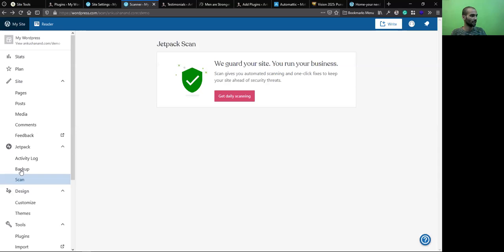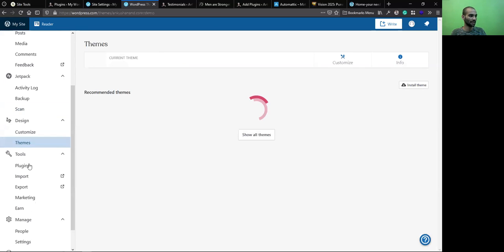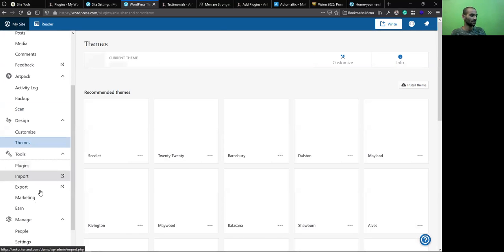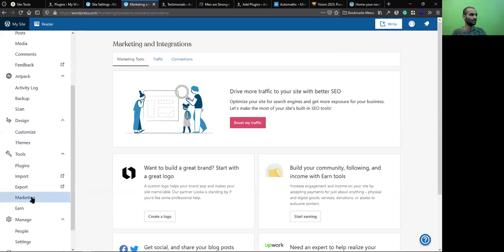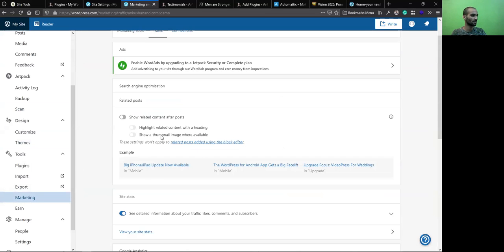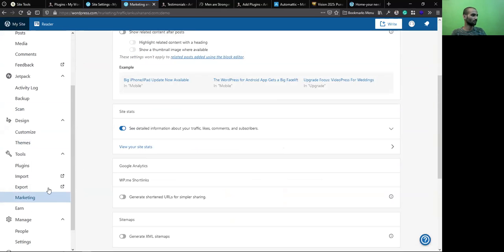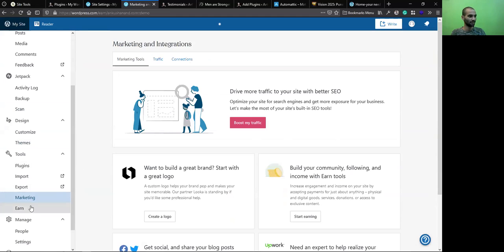Yeah, so we were here, themes, you can change themes through here, you can add plugins, you can do import export, you can do marketing. So everything they got you covered. I feel this has some paid option. No, it's taking you to this option. So yeah, marketing, you have this thing, and you can also earn, you can find an expert, start sharing, everything is here.